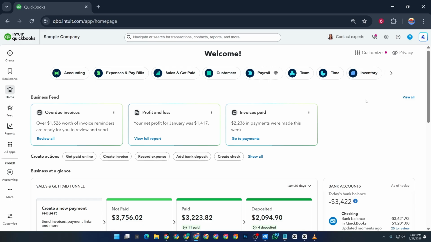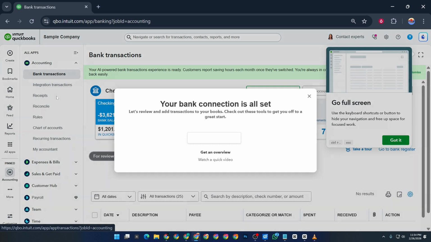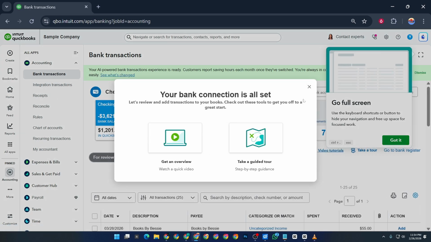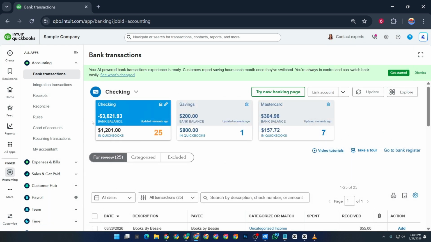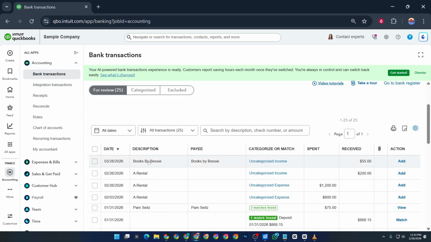To begin, sign into your QuickBooks Online account and go to the main dashboard. From the left menu, click on Transactions to open your list of financial activities. Next, choose the account where the transaction is stored. This could be a bank account or a credit card account. Once you open the correct account, scroll through the transactions until you find the one you want to split.